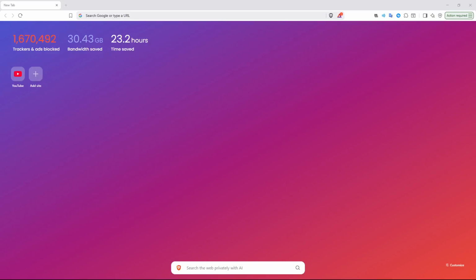In today's video, I'm going to teach you how to add shortcut tiles on the new tab page and a shortcut to the sidebar in the Brave browser. This can make accessing your favorite websites even faster and more efficient. So let's dive right in.